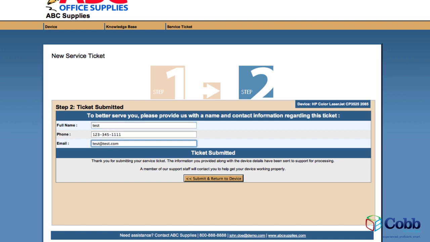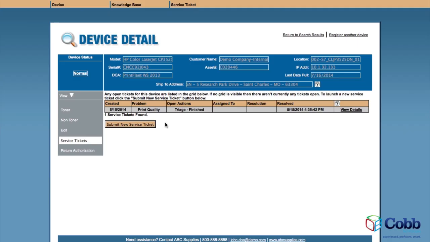Please give us your contact information in case we need to contact you for further questions about the device. Once you click Submit, the system will take you back to the Service Tickets page, and you'll see your newly launched service ticket in the list of open tickets, where you can come back periodically to track it through resolution.